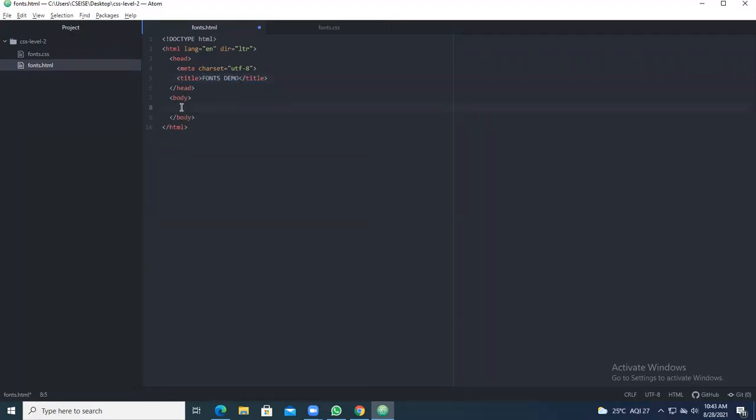Come for the body. I will be taking the H1 tag. I have not given any link from HTML to CSS, so I will be giving it later. Under the H1 heading, you give an illustration of font in CSS, because we are going with the working of font in CSS.